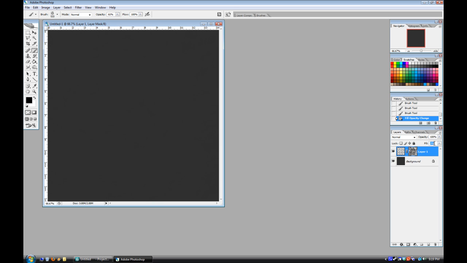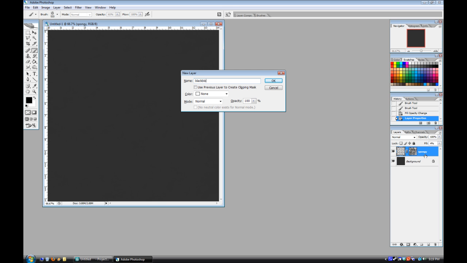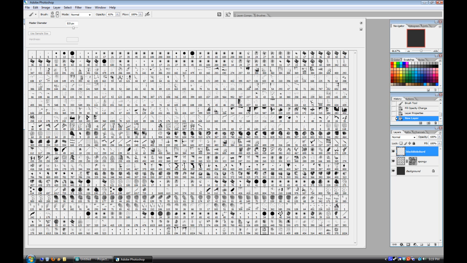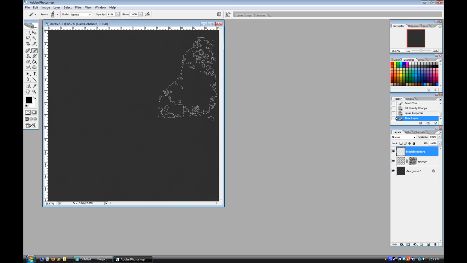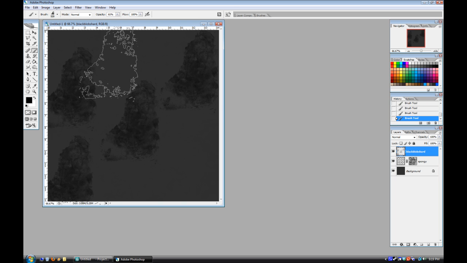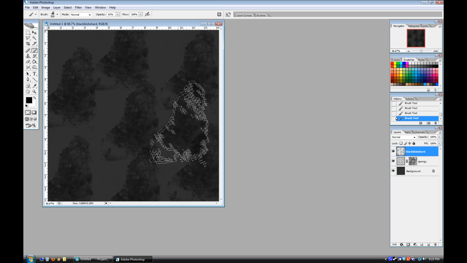So I've started off here by just taking any random grunge brush out of my collection, and then I put it on a new layer and then applied a mask to it, which is down in the layers palette, and I've masked it off so it's less opaque in certain sections than others. So I'm just going to do it again with another new layer and another grunge brush.